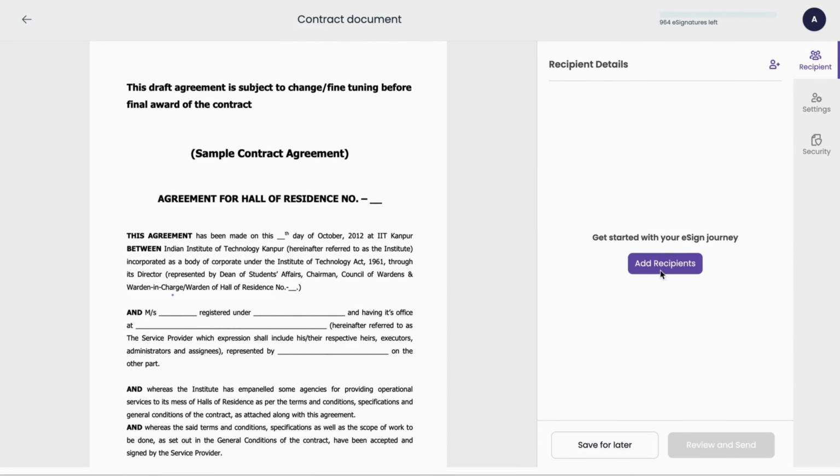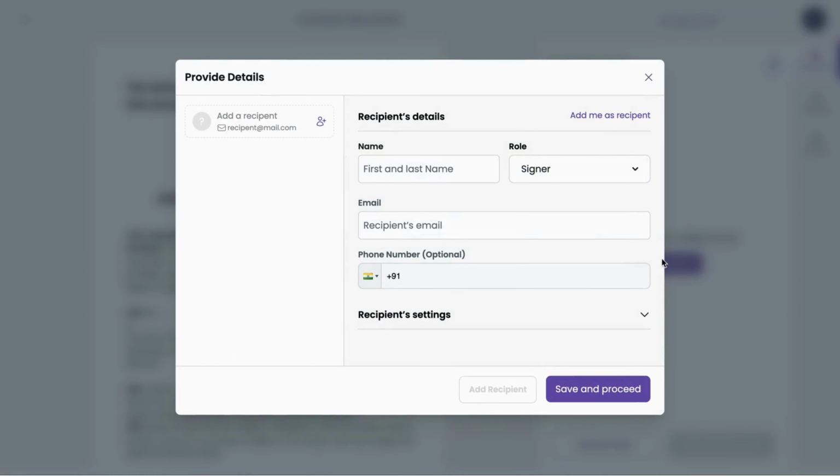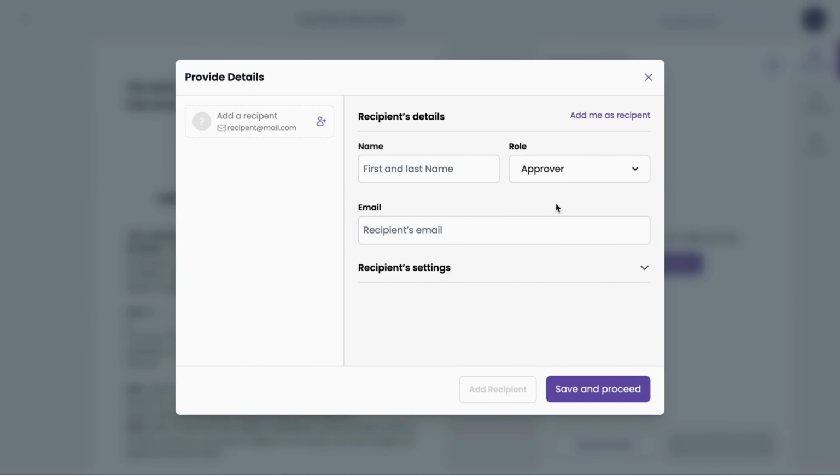Now let's add the recipients. So I'll click here. I want to add an approver. So I'll select approver. Now I'll add the approver's detail. So I've added an approver. Now the role of this approver is to approve this document for signing before it is sent for signing, right?